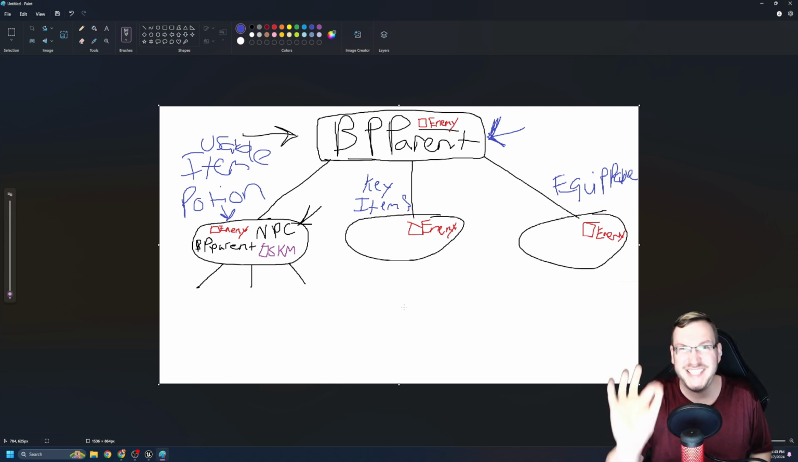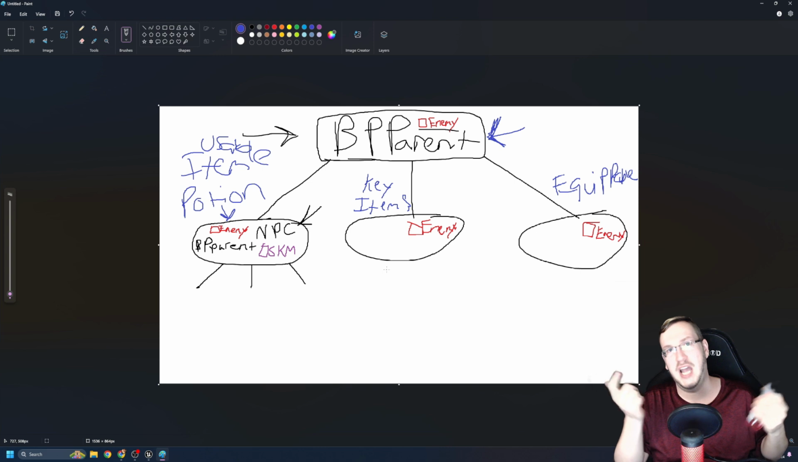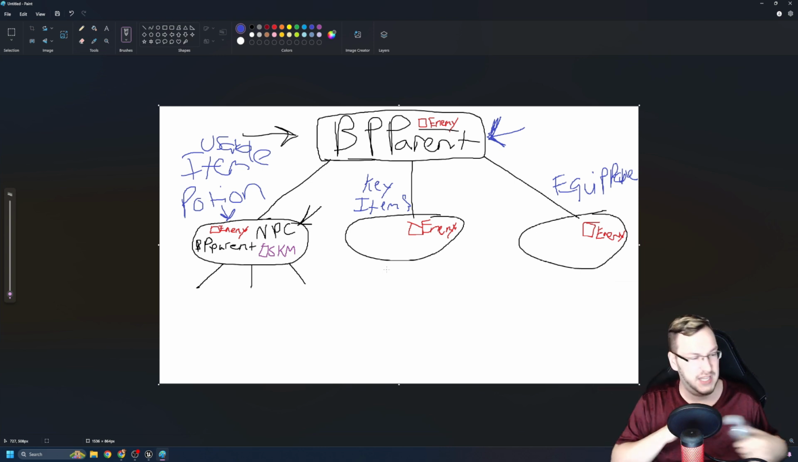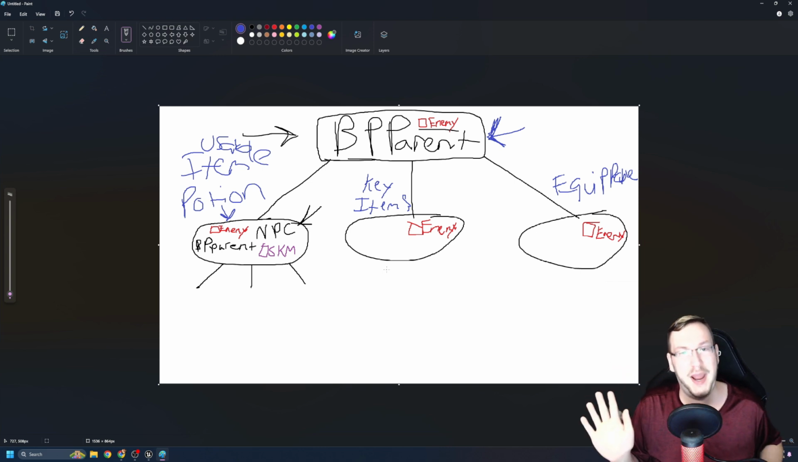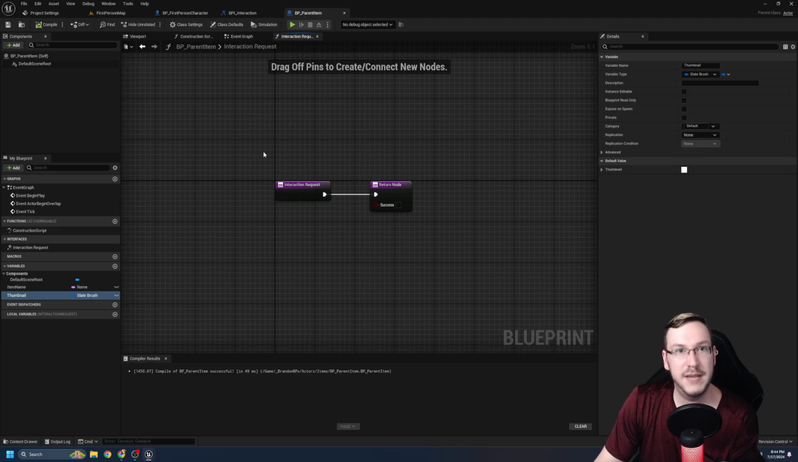But they can still be unique in their own way by being usable, key items, equipable, so on and so forth. I hope this is making sense. At least I hope you understand the concept so far. Even if you don't know how we're going to put it into practice, I don't care. I hope the concept makes sense. So this is our template. This is our parent item, okay?